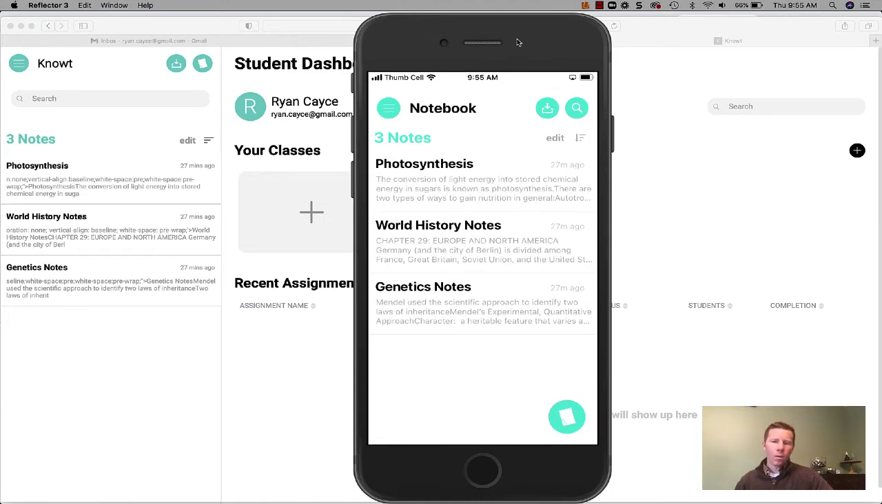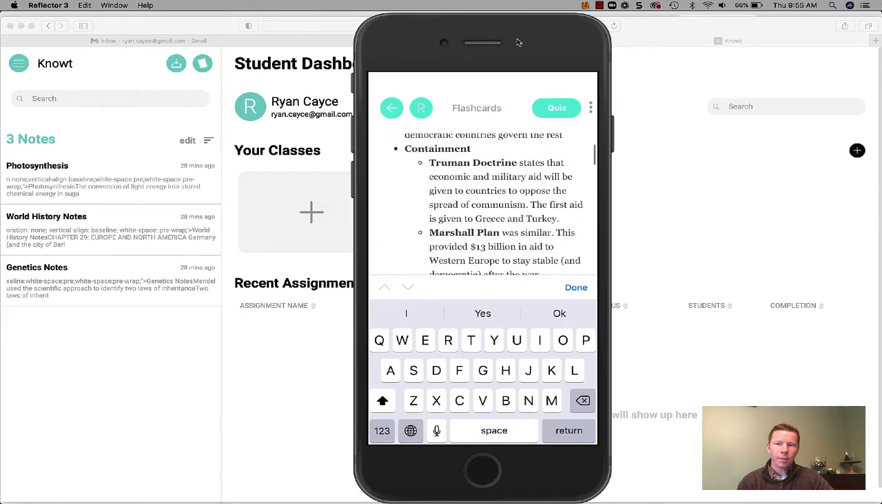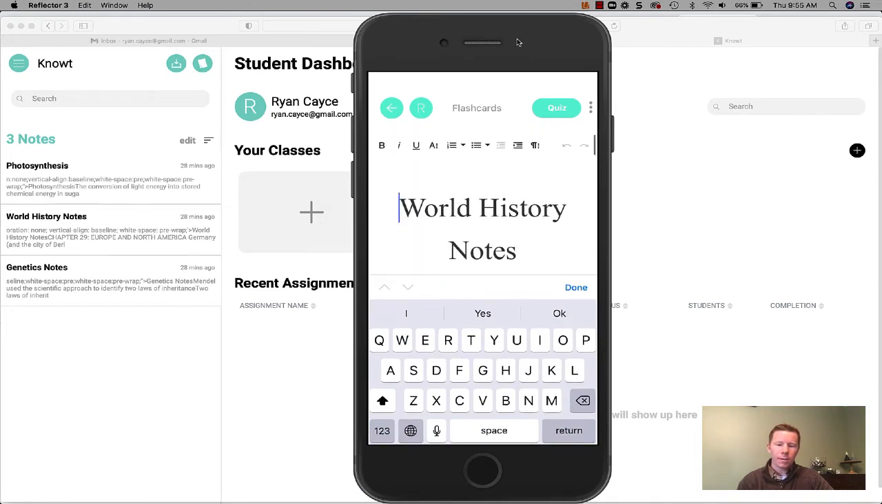Alright, so now I'm connected to my phone, and I pulled up the Knowt app, and I already signed in. Again, I just signed in with my Google credentials there, and it has these same 3 notes that we saw on my student dashboard. Again, it's really cool because you can see what the notes look like. You can still edit. You can still turn these into flashcards and quizzes. You still have that option.